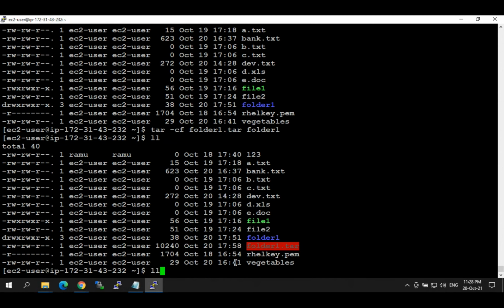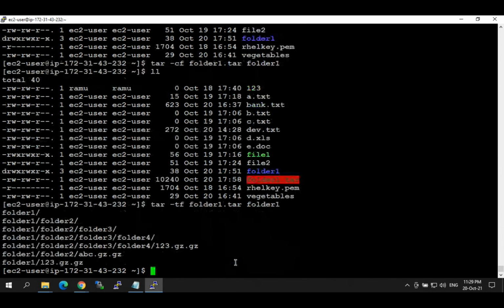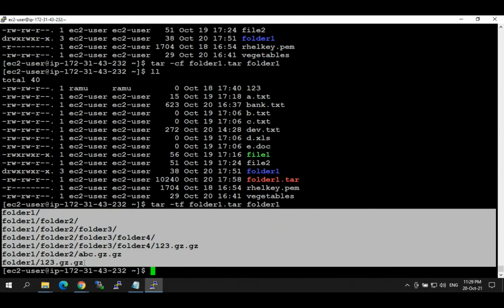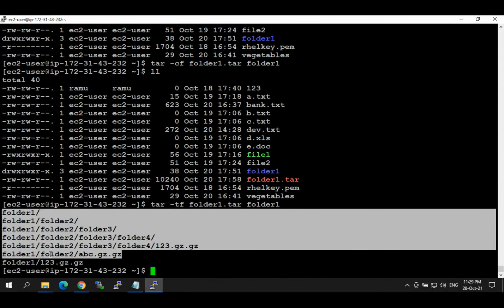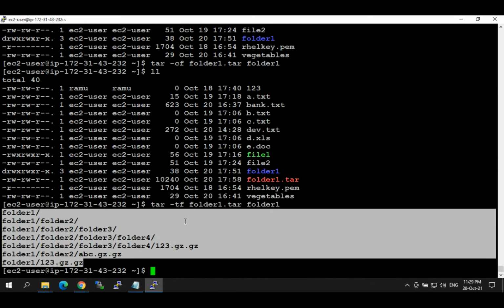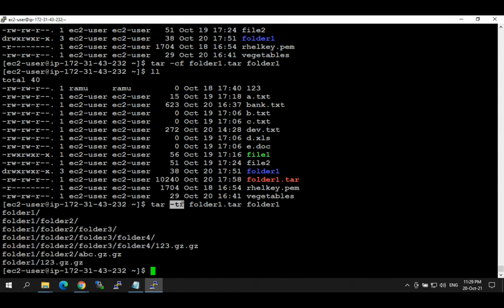Okay, now if you want to see the TF, TF means table view. If you want to see the table view, first the file should be there, right? This is the table view. This can be obtained by CVF, or if you want to see it separately, you can apply TF.